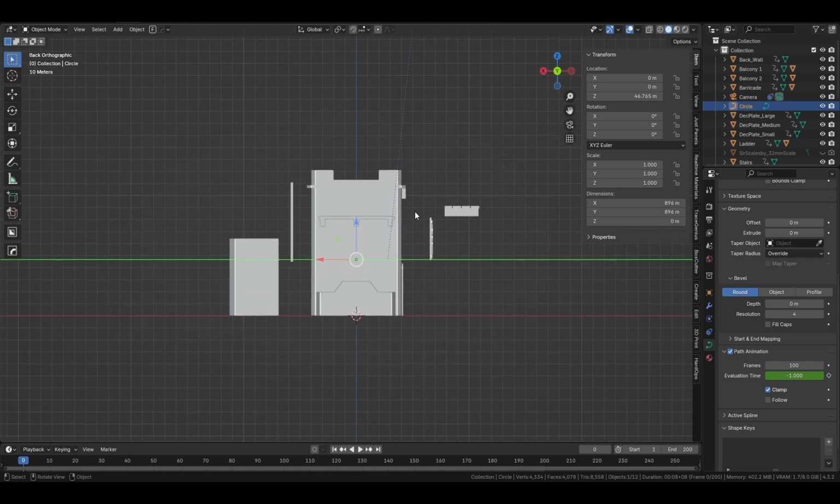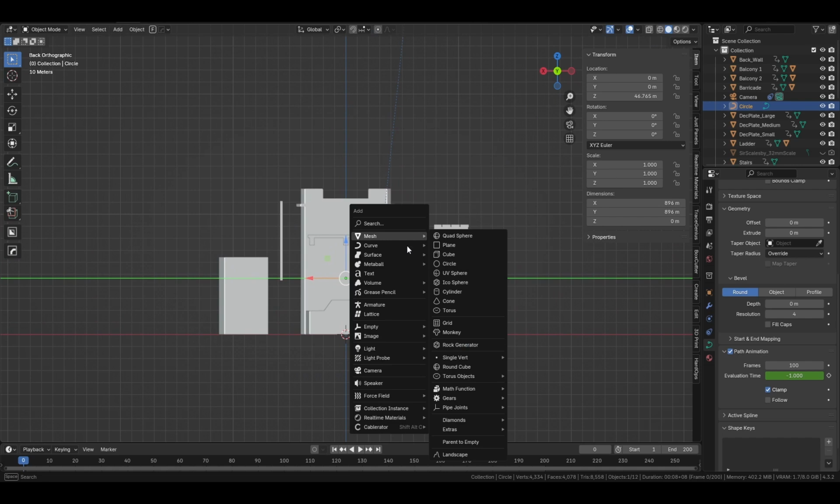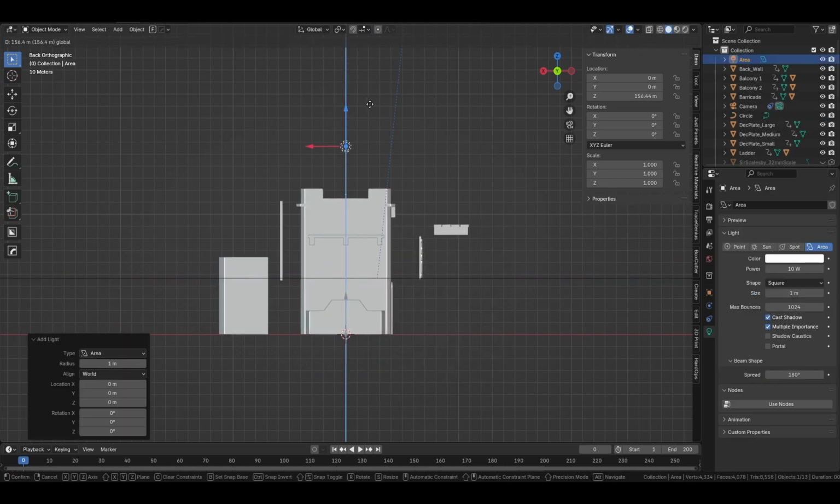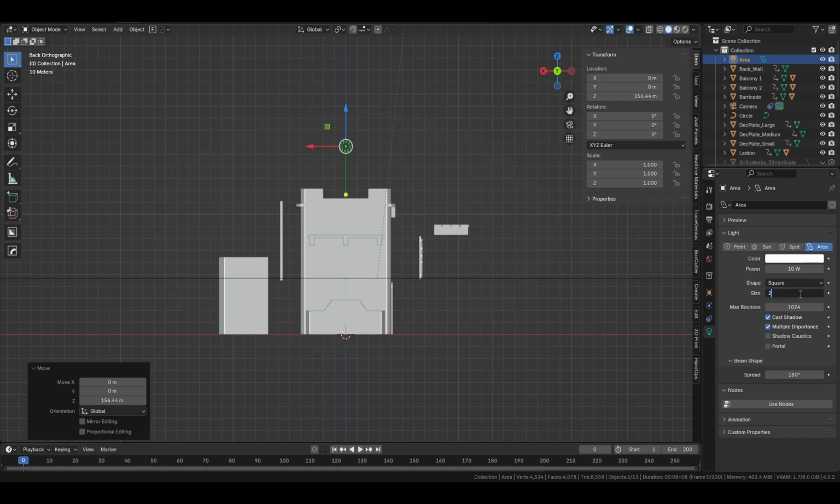So what I like to do is I go to the side view, Shift A, add my first light in. You're going to do an area light. You're going to drag this up, set the size to 2, set this to 1 million, change your shape to a disc, scale it up.